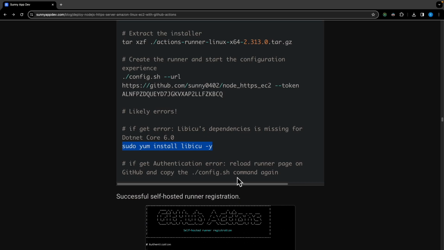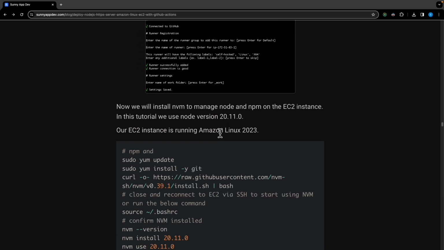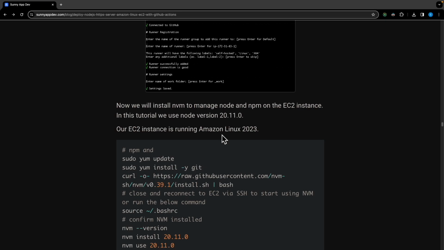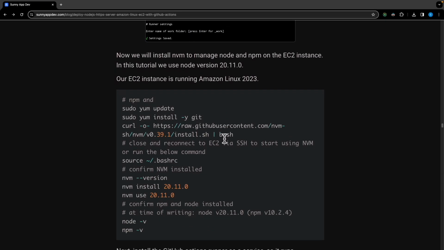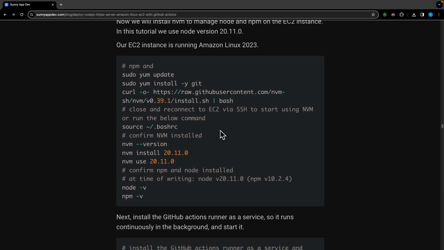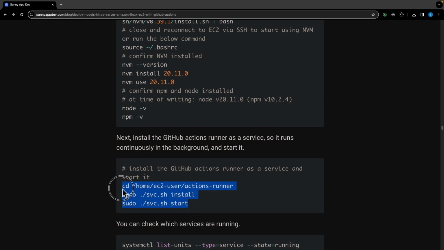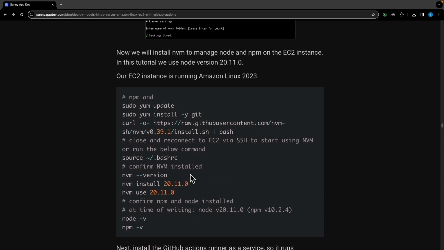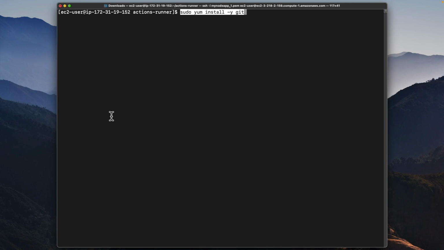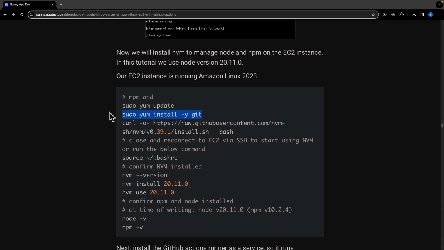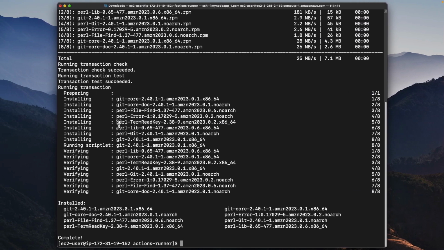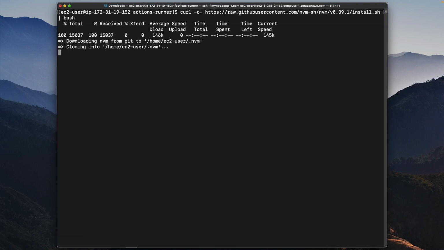And so back to the blog post, we've gone through all of that, and what I suggest we do here is to install NVM such that we have Node and npm on our instance, and afterwards we'll actually run the runner. So let's go ahead and do that. We did yum update. Let's install git. Let's run this curl command. Clear the screen, the curl command.